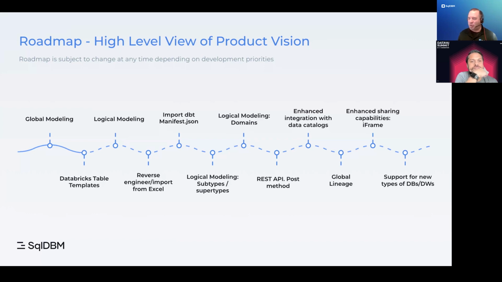Then logical modeling. You might ask what I mean, since that's been around forever, but there are new ways of looking at it. I think one of your questions was, what if somebody is going from SQL Server to Databricks? With SQL DBM, you can reverse engineer that SQL Server physical model, convert it to a logical model, and then convert that logical model to a Databricks physical model.